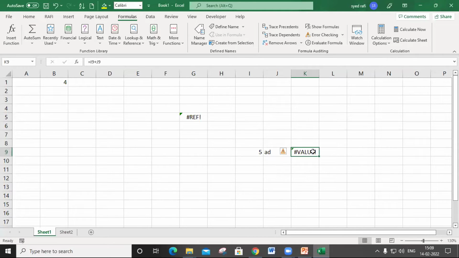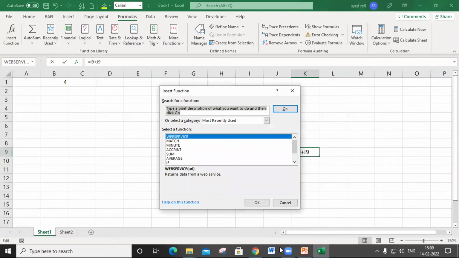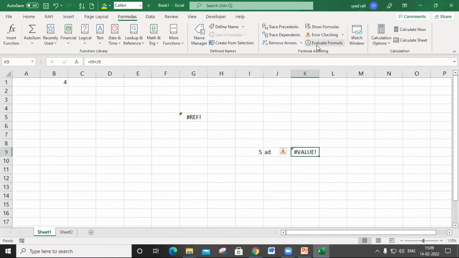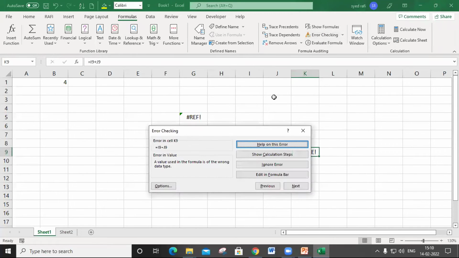Whenever any error occurs, you may use the error checking. If any error occurs and I can't understand how it happened, but I need to check, you do one thing. There is a tool in the Formulas tab, in formula auditing, the error checking. You must click here.